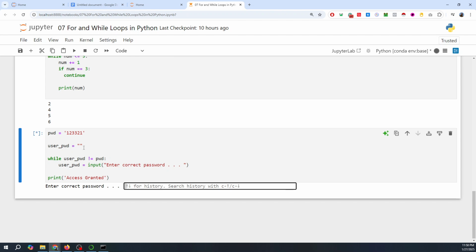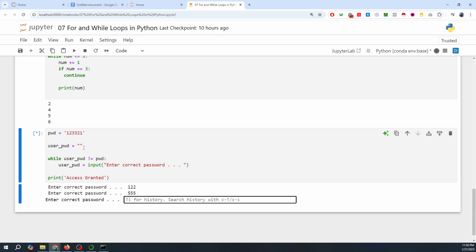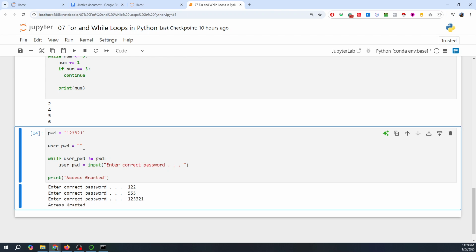Okay, let's say if I add this password, it will keep asking me this. It will keep asking me. It will not break the loop unless I enter the right password. So our right password is 123321. Now it will accept the password and it will break the loop.